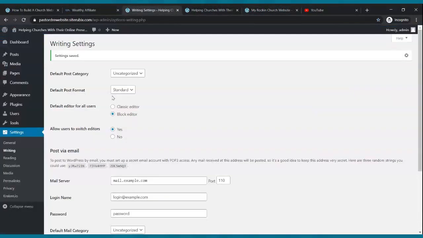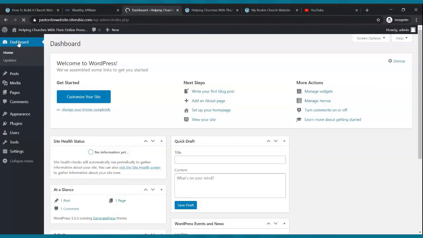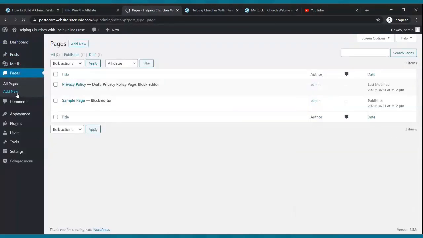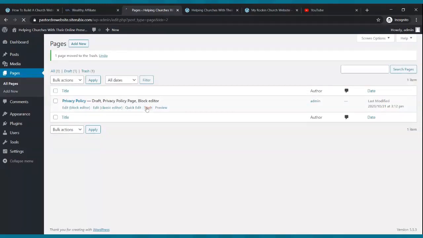All right, so now you're back in your dashboard. I want you to go to dashboard, click right here, and then go to pages. Click pages. After you click pages, go to where it says sample page and trash that. Leave the privacy policy; you want to leave that here. Then go to add new and click it.